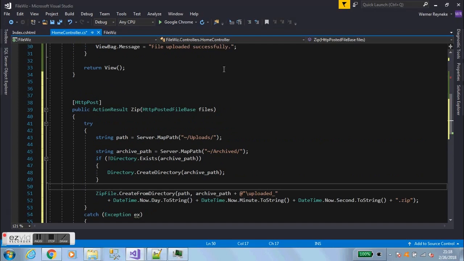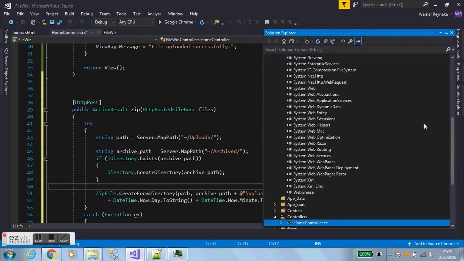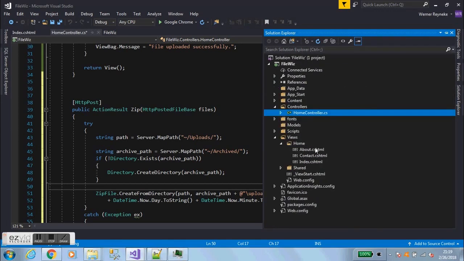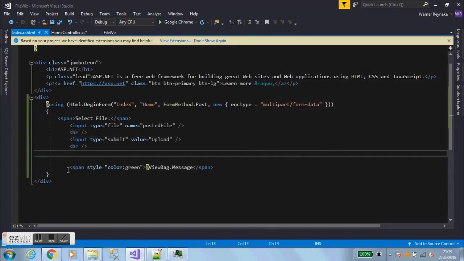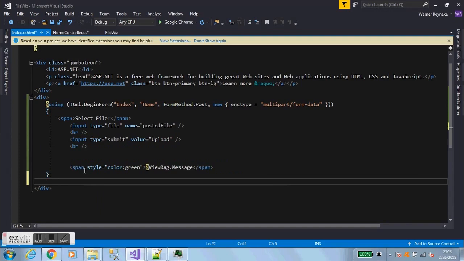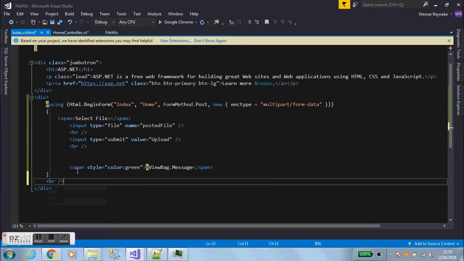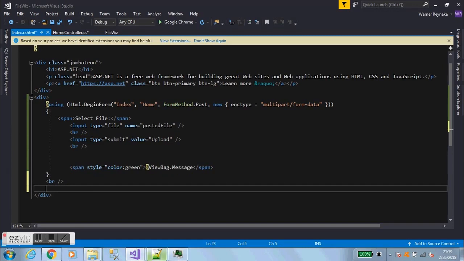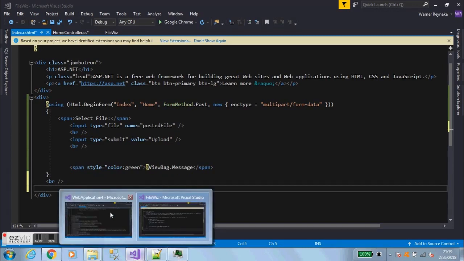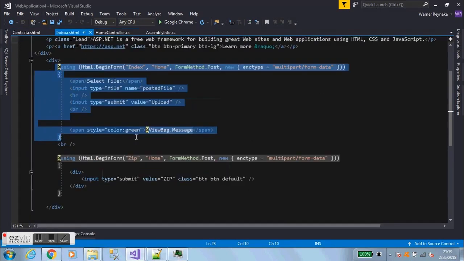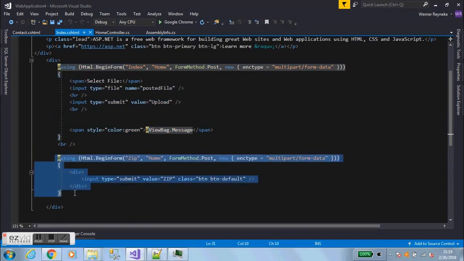So let's go ahead and go to the view. On our view, okay, let's just close the references here. So now we go back to our index view, and we're going to create another, just put in a line break here. We're going to create another form. I'm just going to copy it here from one I've already done, and then I'll go through the code line by line.